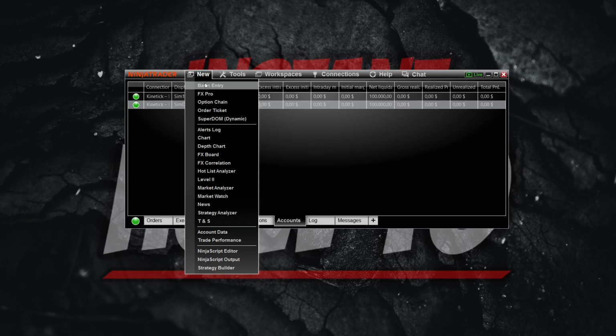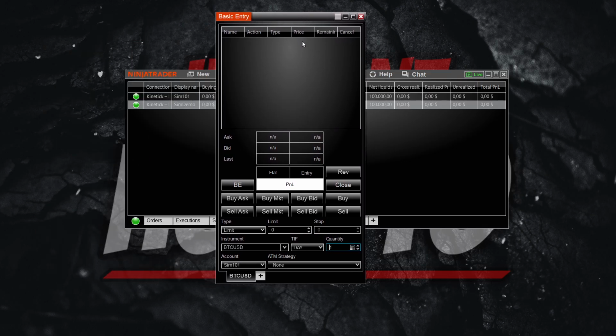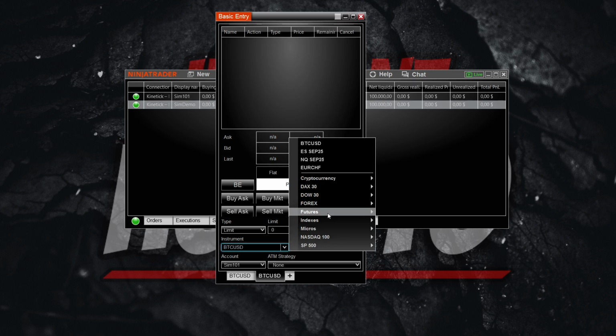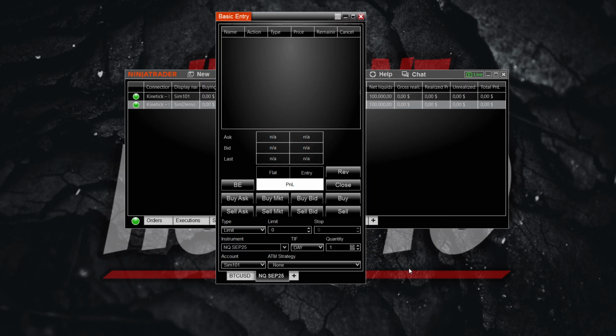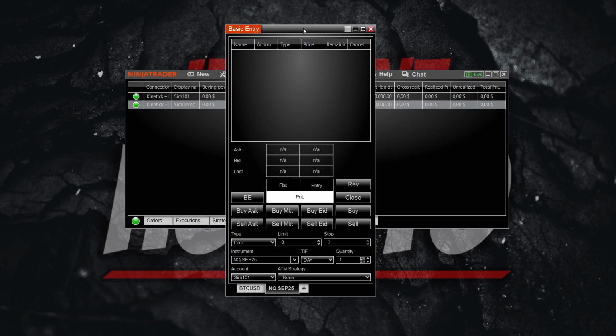And you can just go to New, Basic Entry, and you don't even need a chart if you don't want it. You can just go over here, and then you can of course create a basic entry. Click on this plus button over here, and then you can just select the instrument over here again, futures, and whatever you want. There we go, and you can buy and sell this way. So that's pretty much it. That's how to trade futures.